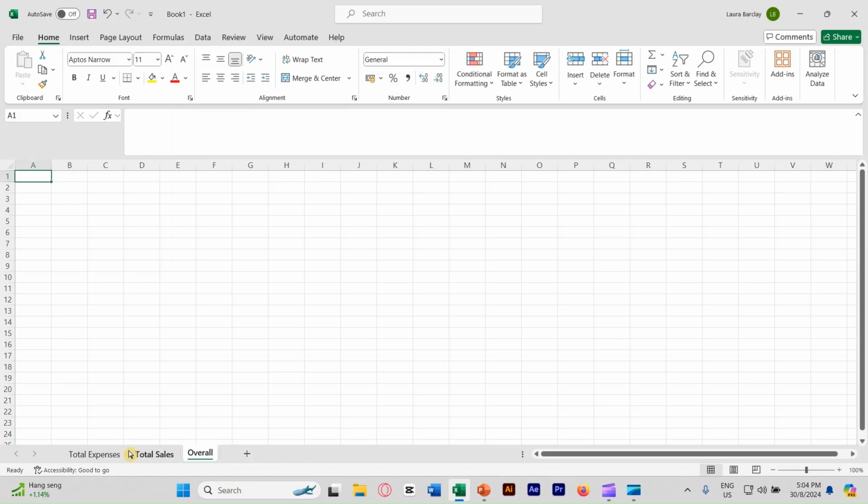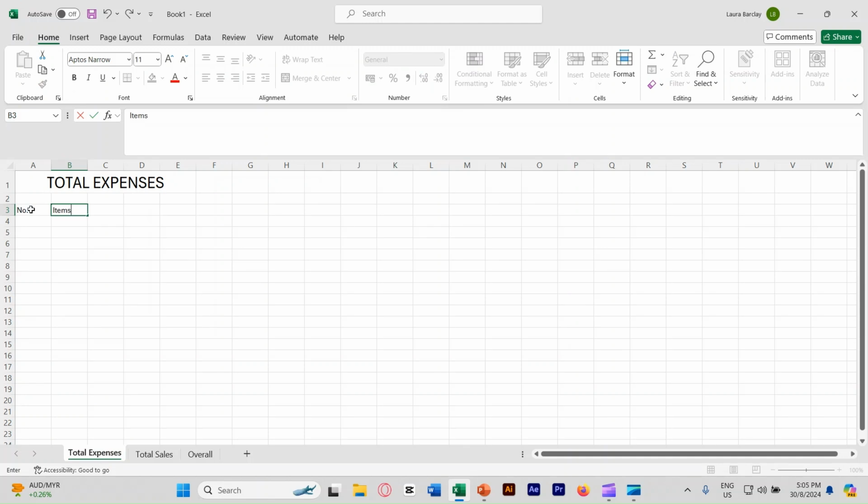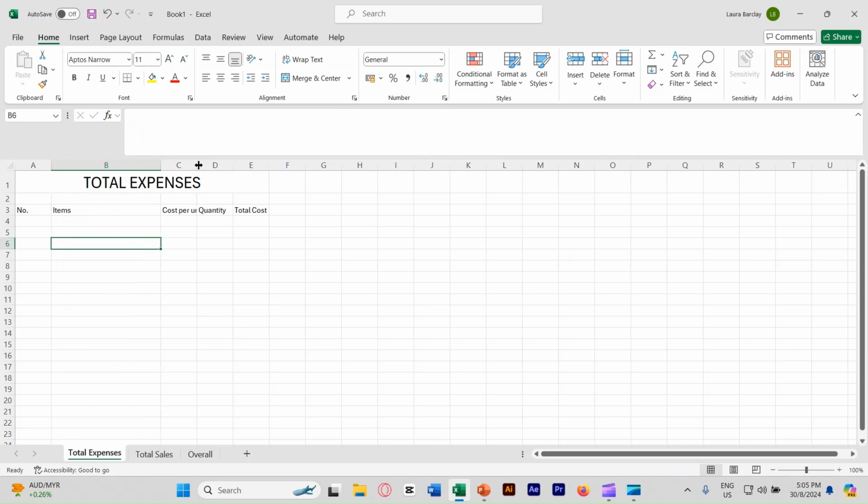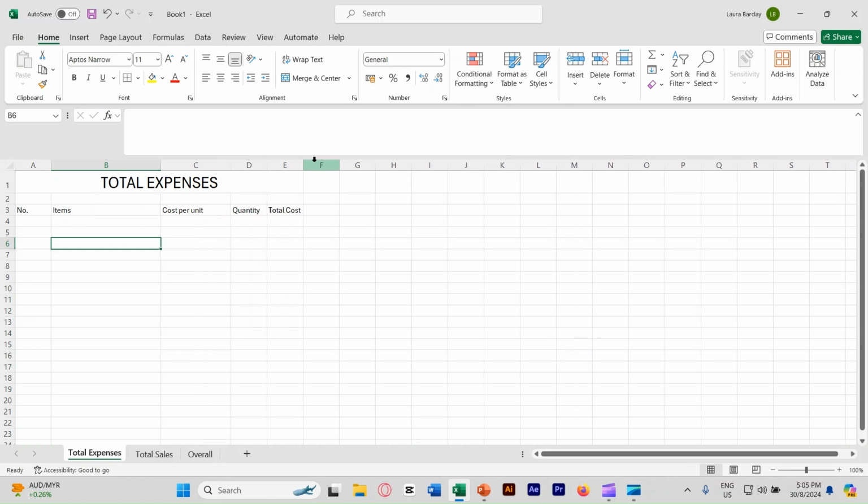Now let's go back to total expenses again. At A3, we're gonna type number. B3, we're gonna type items. C3 is gonna be cost per unit. D3 is gonna be quantity. And E3 is gonna be total cost. So right now, I'm gonna just adjust the cell size because they're a bit small.